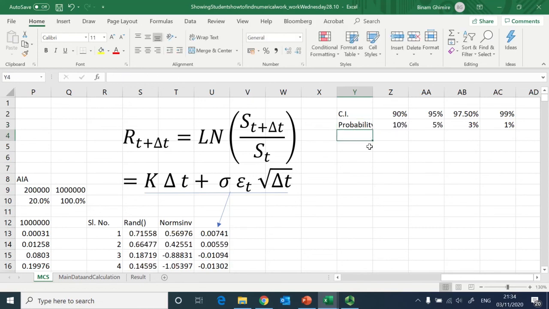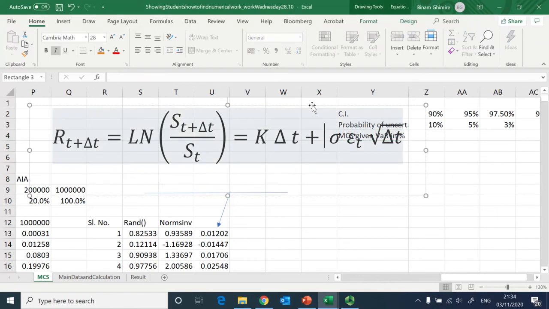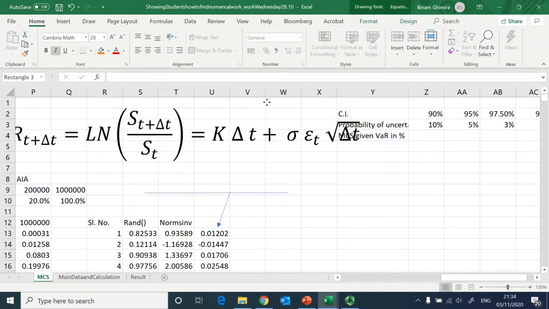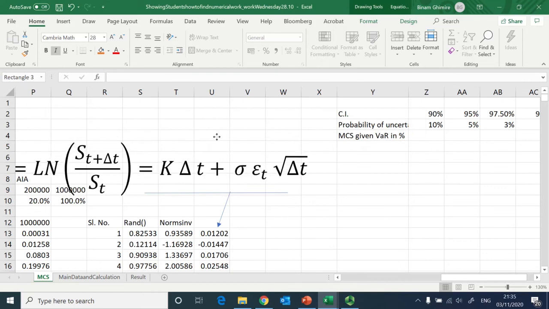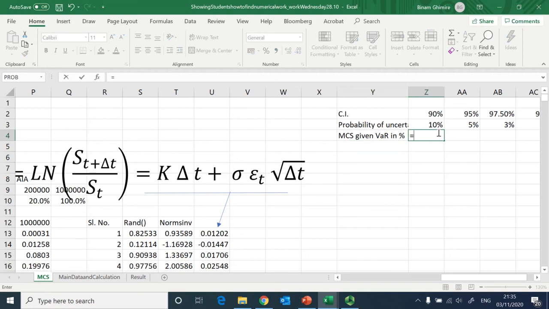Now we can find out the Monte Carlo simulation given VaR, and for this VaR in percentage first. So for this what you need to do is simply apply the percentile function. This has come down now because I've played around a little bit, haven't I? So I'll keep it here like this. So now what you need to do is equal PERCENTILE.